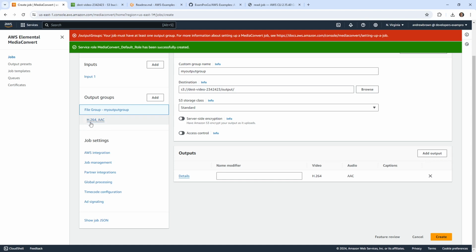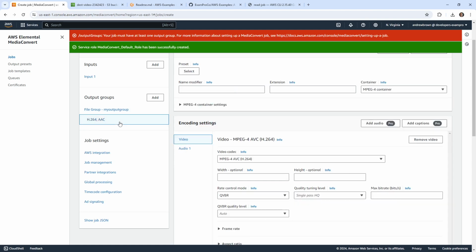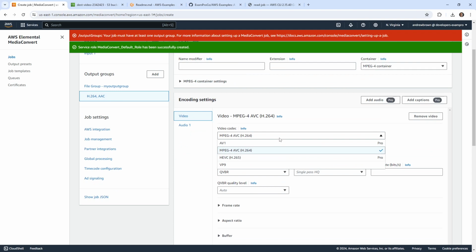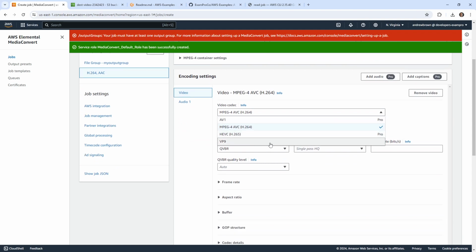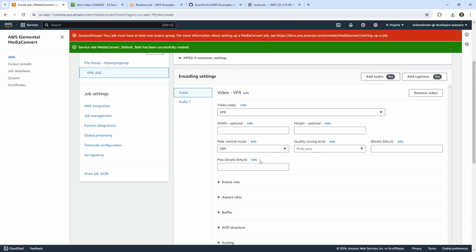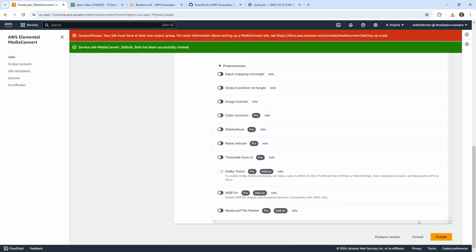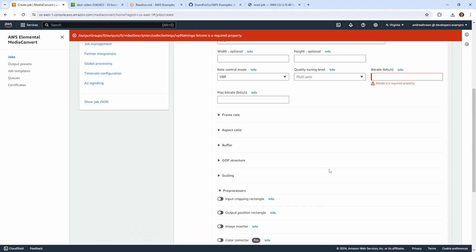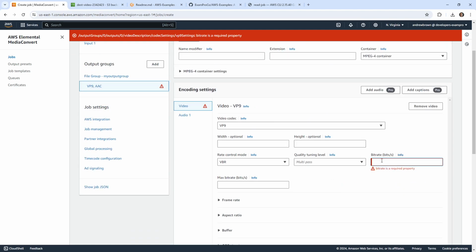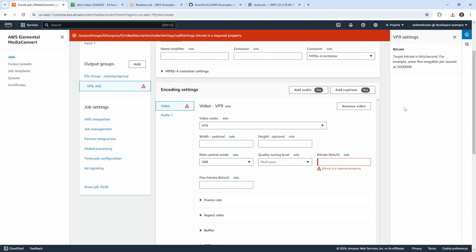It's going to convert it out to H.264, which is totally fine. We can click down here and change this to another format. And I'm just going to change this to anything like VP9, which I don't know what that is. It's probably that WebM format. And we'll go ahead and say create. The bit rate is required. I don't know what it should be.